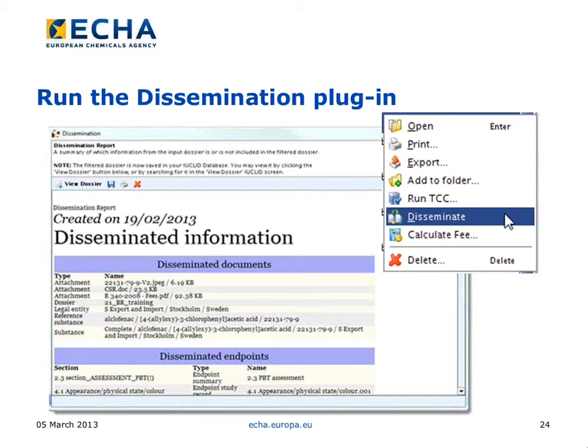When you run this plugin in Euclid, it automatically creates a filtered version of the dossier in your Euclid database. In the dissemination report, you can see a summary of the information which is or is not included in the filtered dossier. You can also go to the filtered dossier by clicking on View Dossier.